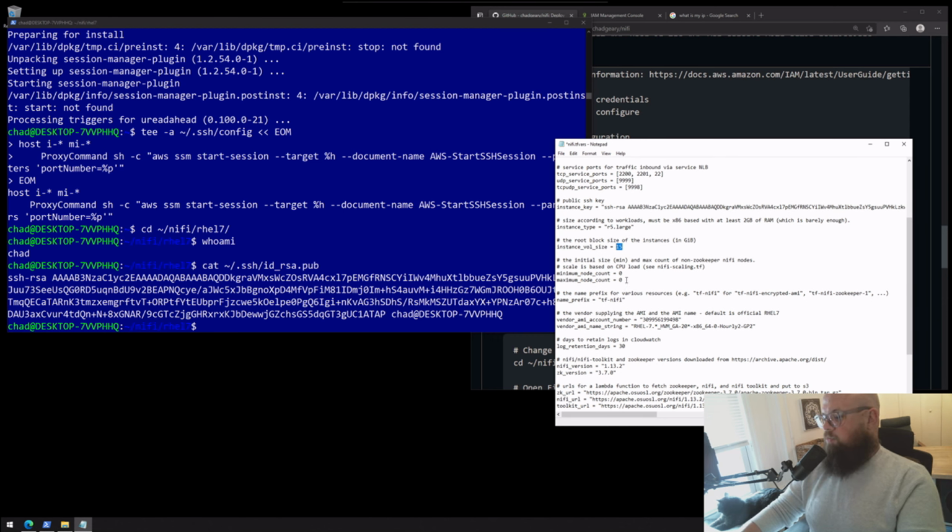The minimum and maximum node count. So when we deploy this service, there are 3 Zookeeper nodes. These are nodes that are running NiFi, but they're also running Zookeeper for cluster management. There's 1 in each of 3 availability zones. And then you can add, via scaling, any additional number of NiFi nodes that are not running Zookeeper, but they are running NiFi. And this is where you would set the minimum and maximum. And they scale based on CPU load.